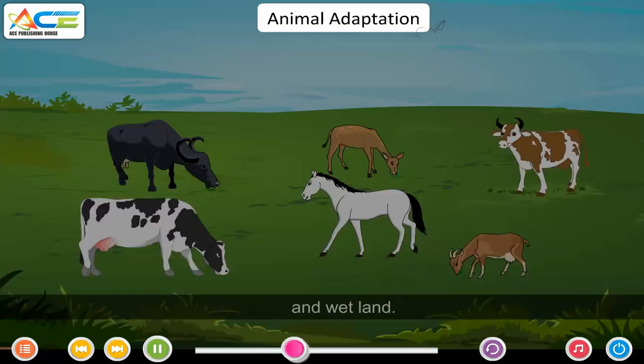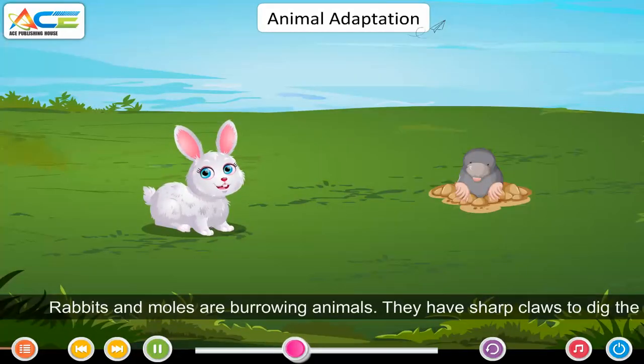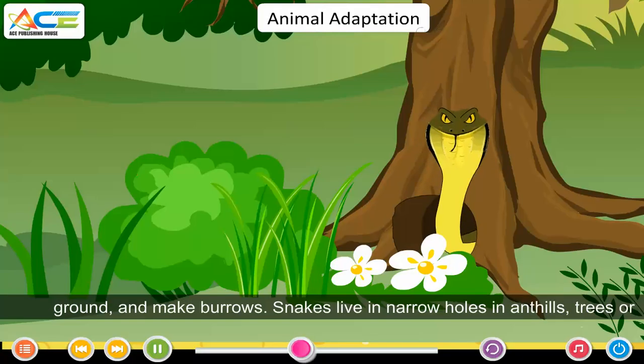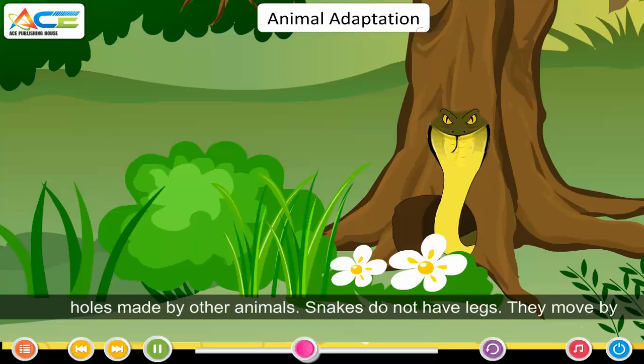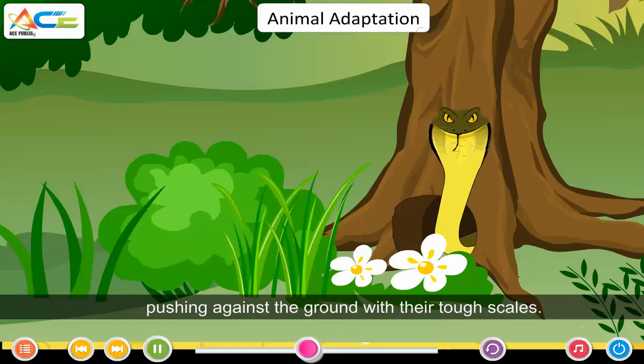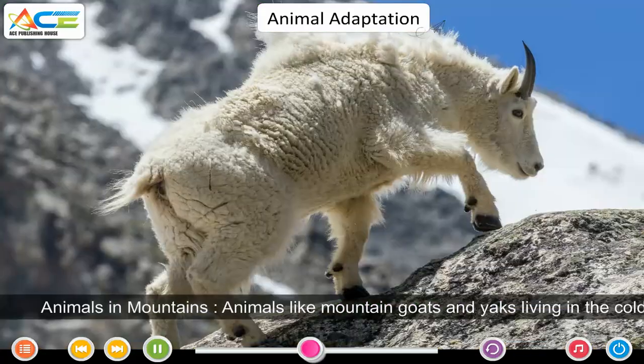Rabbits and moles are burrowing animals. They have sharp claws to dig the ground and make burrows. Snakes live in narrow holes in ant hills, trees, or holes made by other animals. Snakes do not have legs. They move by pushing against the ground with their tough scales.